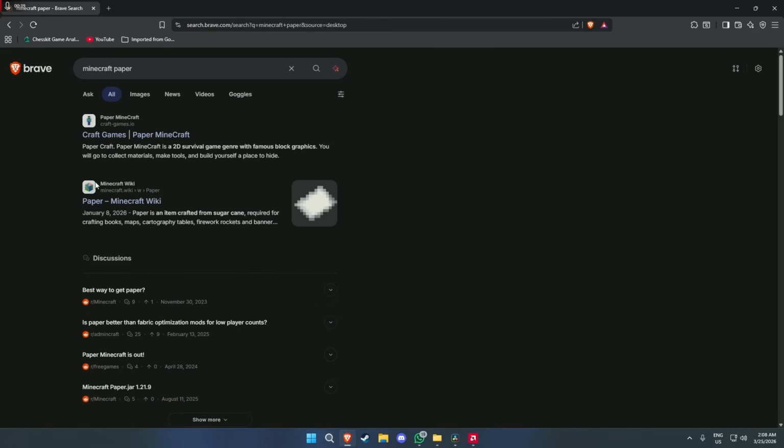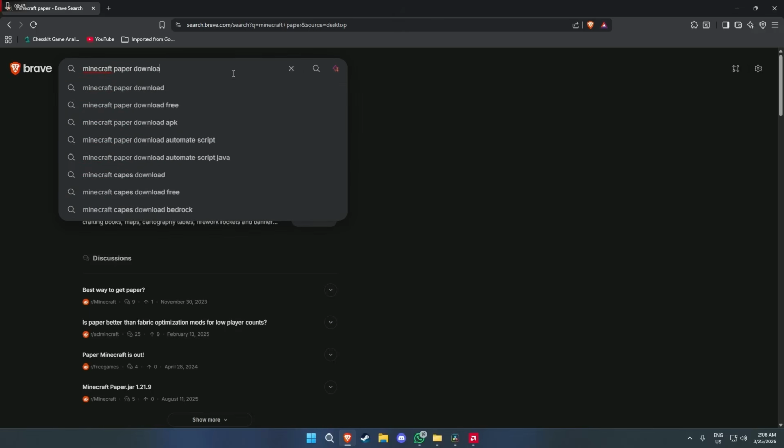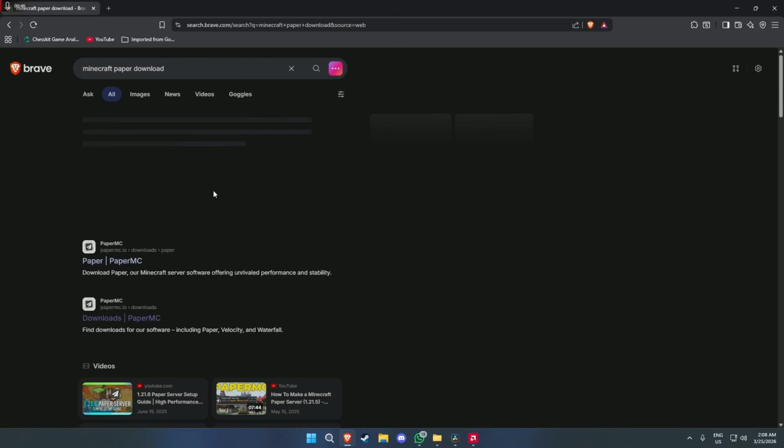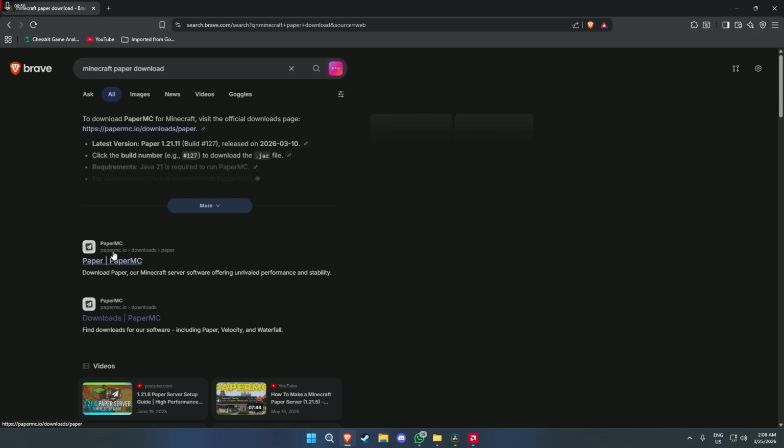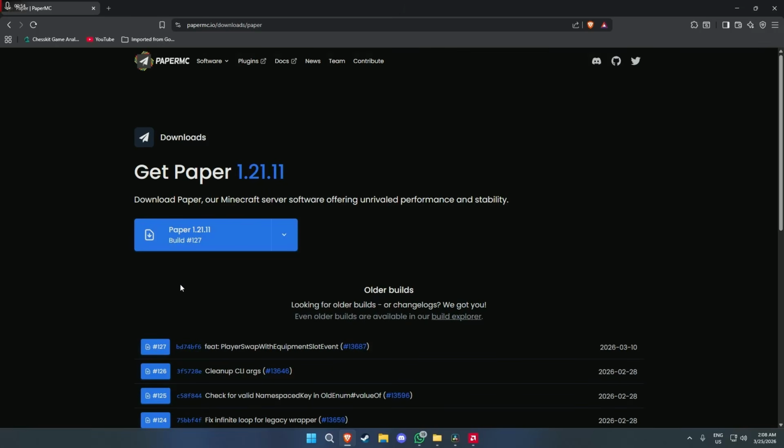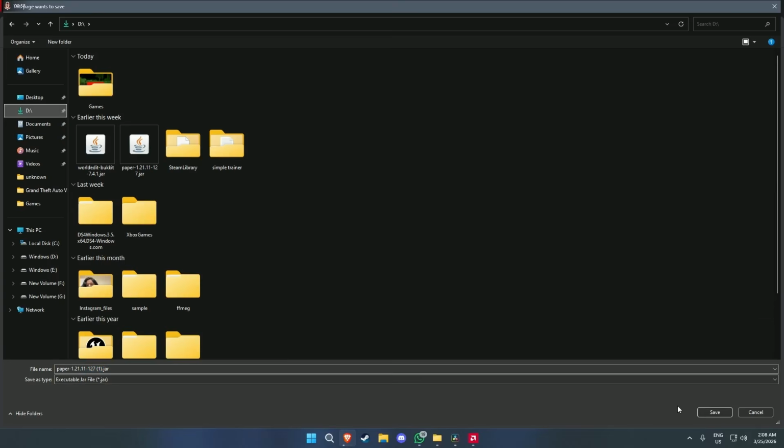So just go ahead and search that in your web browser and also make sure to write download next to it so we get the proper results. And when you do that, their website will be the first search result, most probably. It's gonna be papermc.io. Just click that open and then we need to click on this paper button right over here because that is the server we want to download.